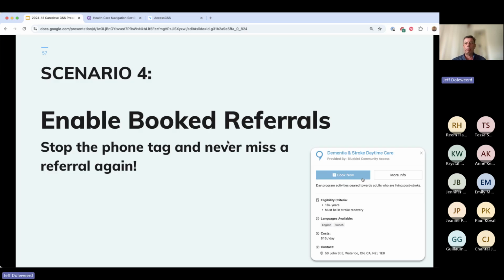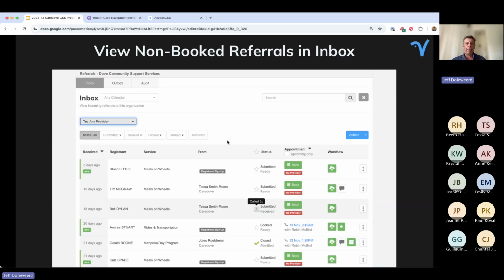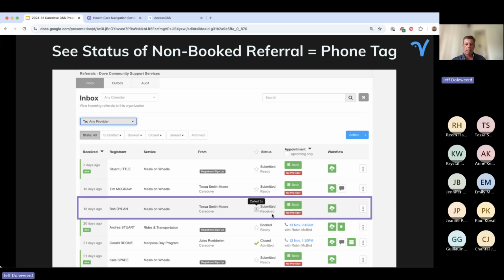All right, no meeting would be complete if we didn't talk about booked referrals. Why do we do booked referrals? So here's our fictional Dove Community Sports Services. And I'm going to look at the Meals on Wheels services here. And I'm going to see that here's a Meals on Wheels service where Bob Dylan, 18 days ago, requested the Meals on Wheels service. It looks like this person, Tessa, referred Bob to me, to my organization, Dove Community Sports Services. And this is the referral I'm looking at.